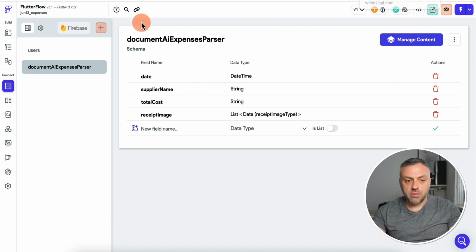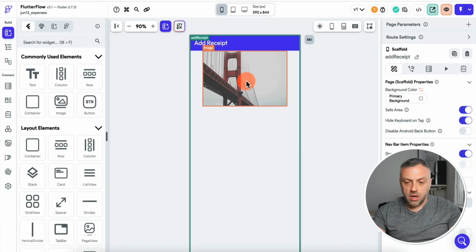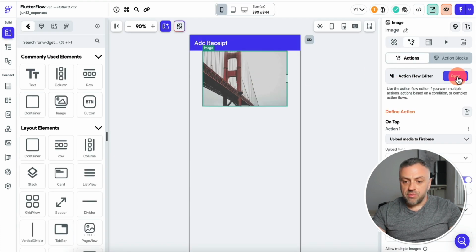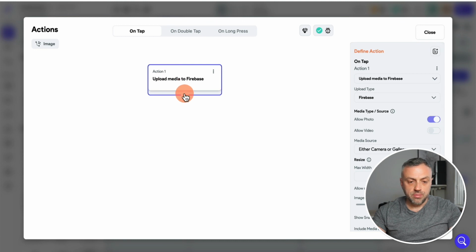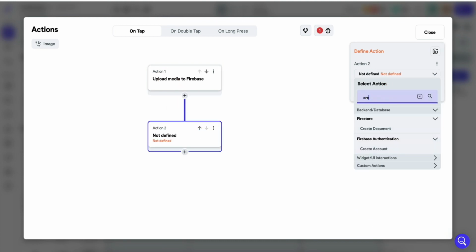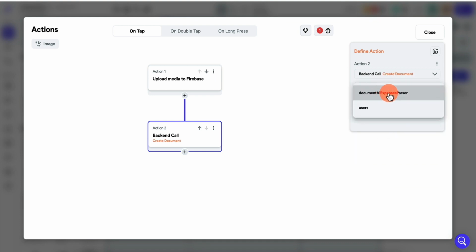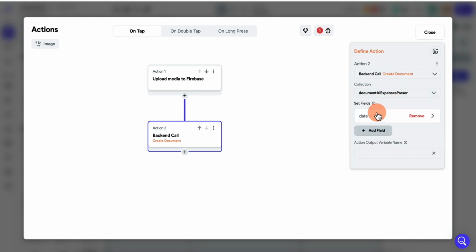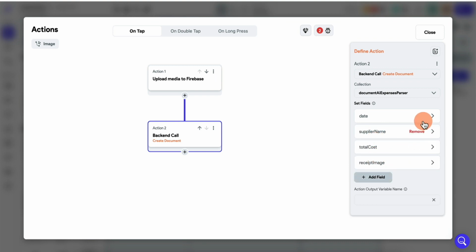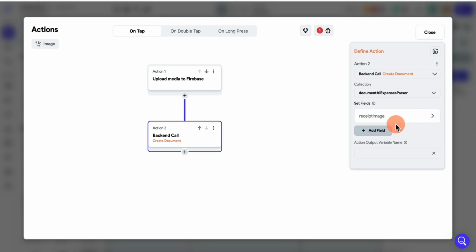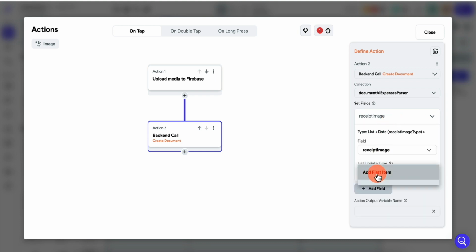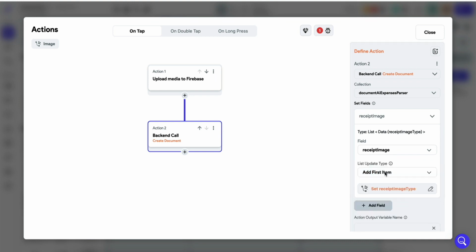So let's go back to the app. Let's go back to the UI, and let's go ahead and fix our flow. So we have this upload. What we're going to do is create another action. We're going to create a new document, and the collection is document AI parser, and we're going to add these fields. Now, we're not going to add these fields. We only want this field, right? We're going to remove these. We only want this field. And what we want to do is add first item, right? This is an array, and we're going to be adding an item, add first item.